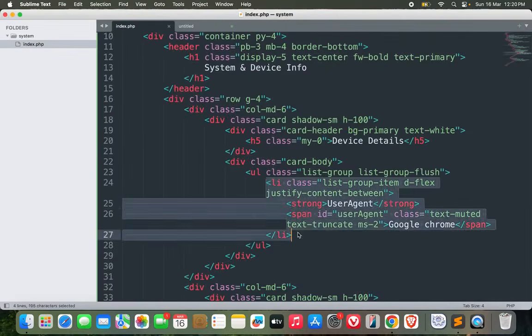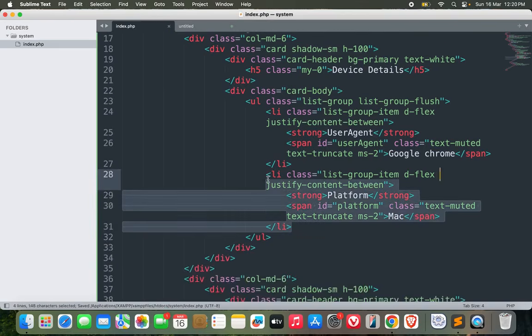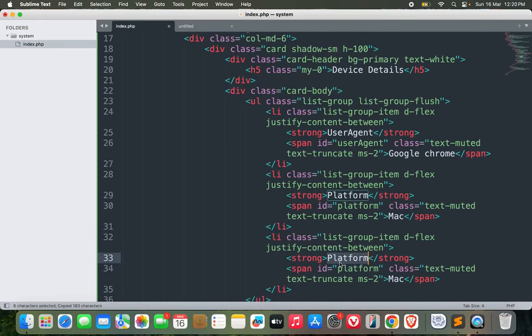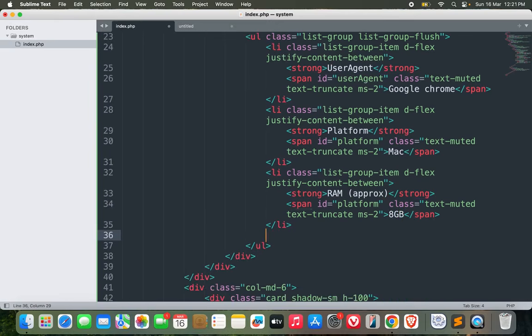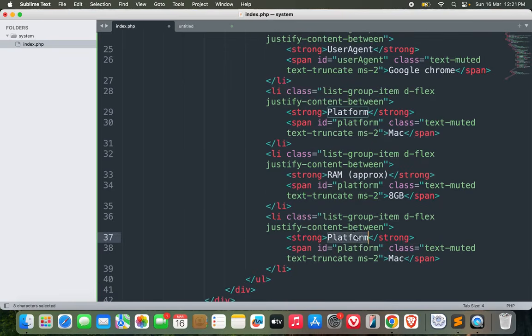Now I can easily copy and paste this and add other information. That could be platform. I'll call it platform. I don't know, it could be Mac OS. Similarly, let me add another one. That's RAM and it should be some approximate, so it could be 8 GB. I don't know how much it will show. I'm just creating the static one right now and I'll make it dynamic with JavaScript. CPU cores. How many cores? I think 4 cores.